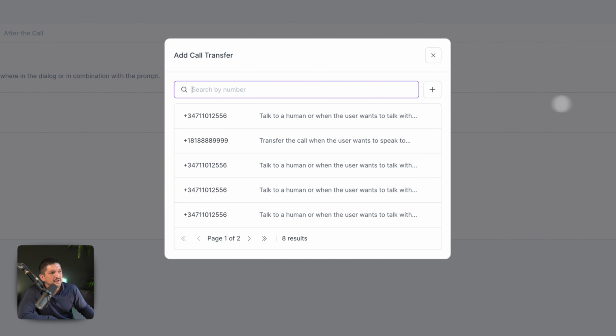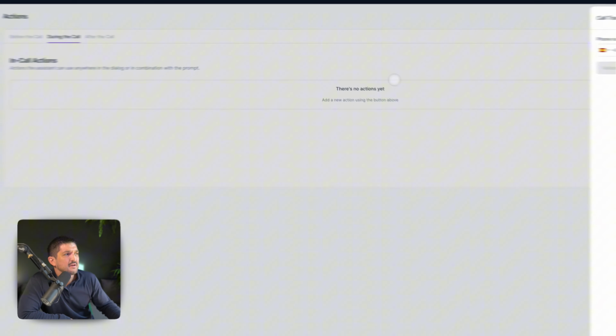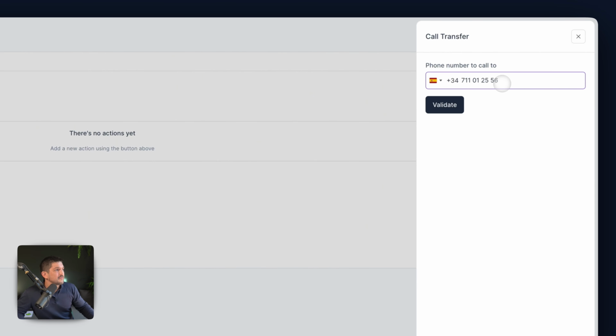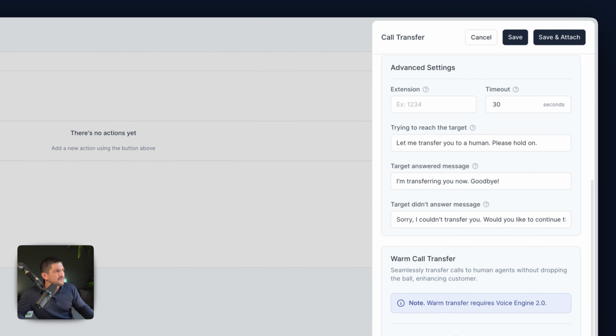Once you see the modal, we're going to click this plus button here, and we're going to see a slide in menu from the right hand side. Let's add in a number, my test number here. And once you've clicked validate, you're going to see this slide out menu here.